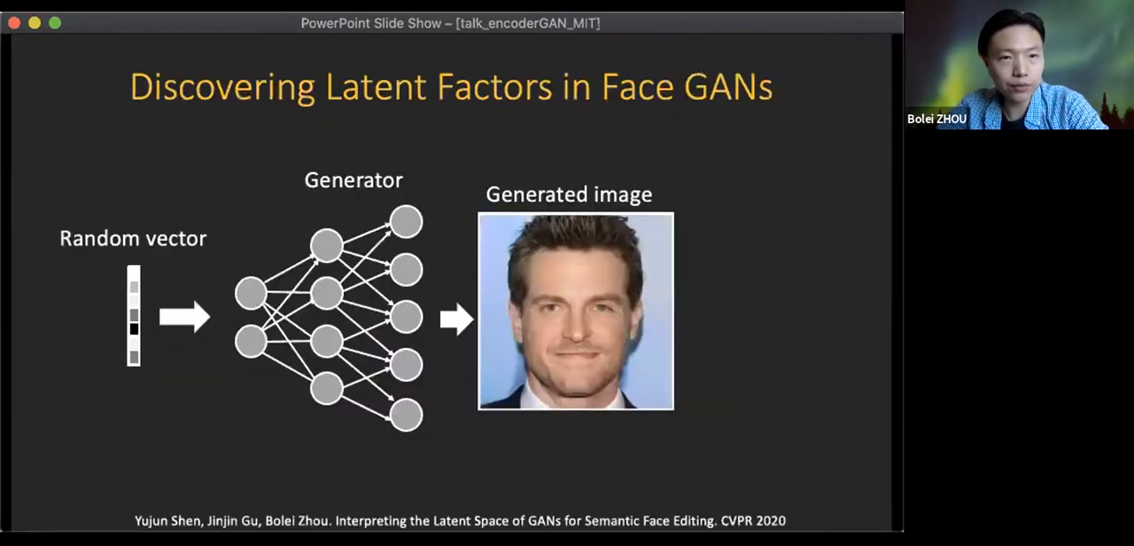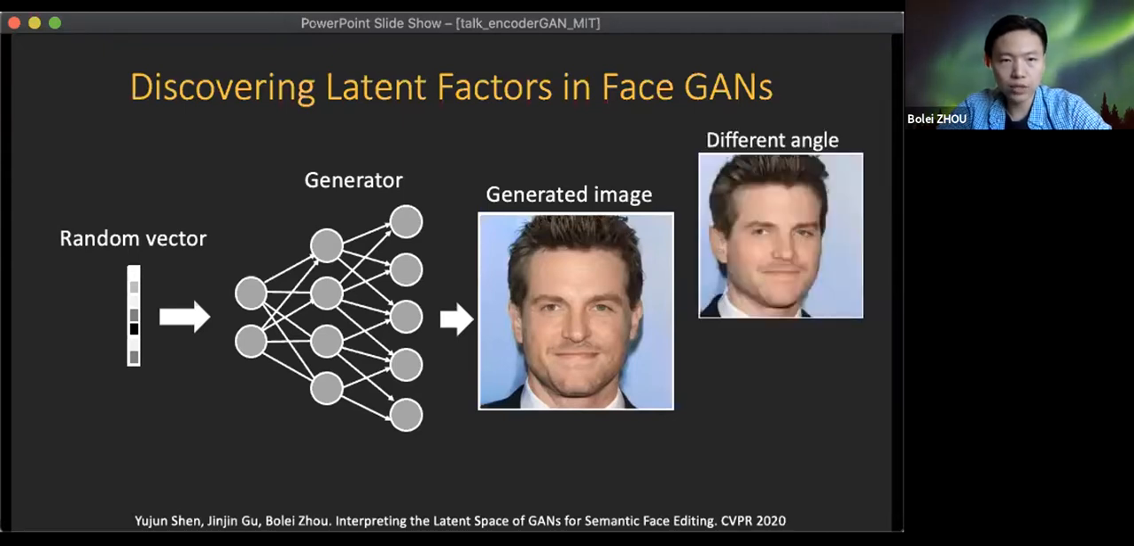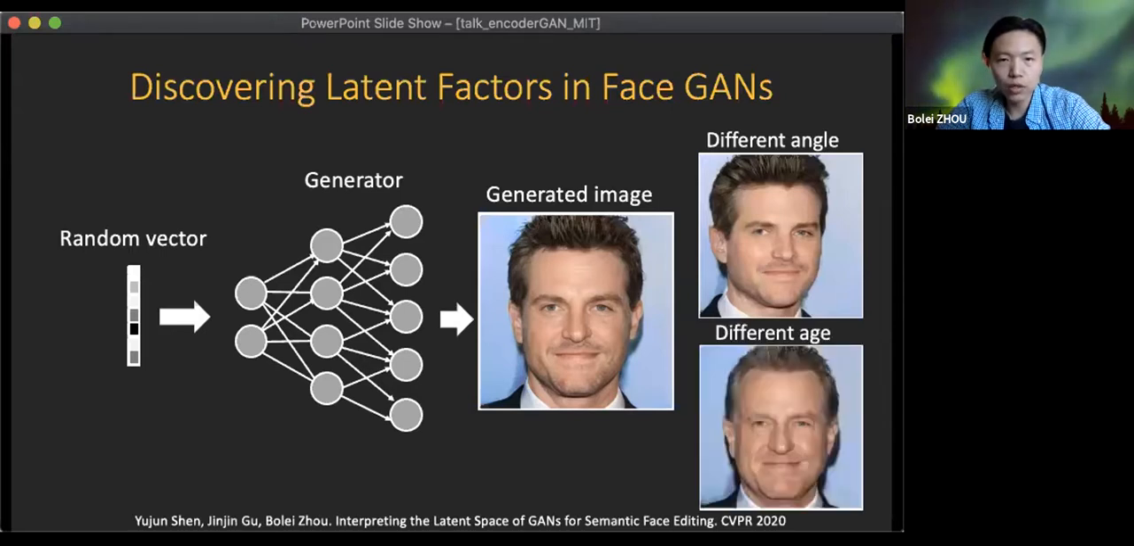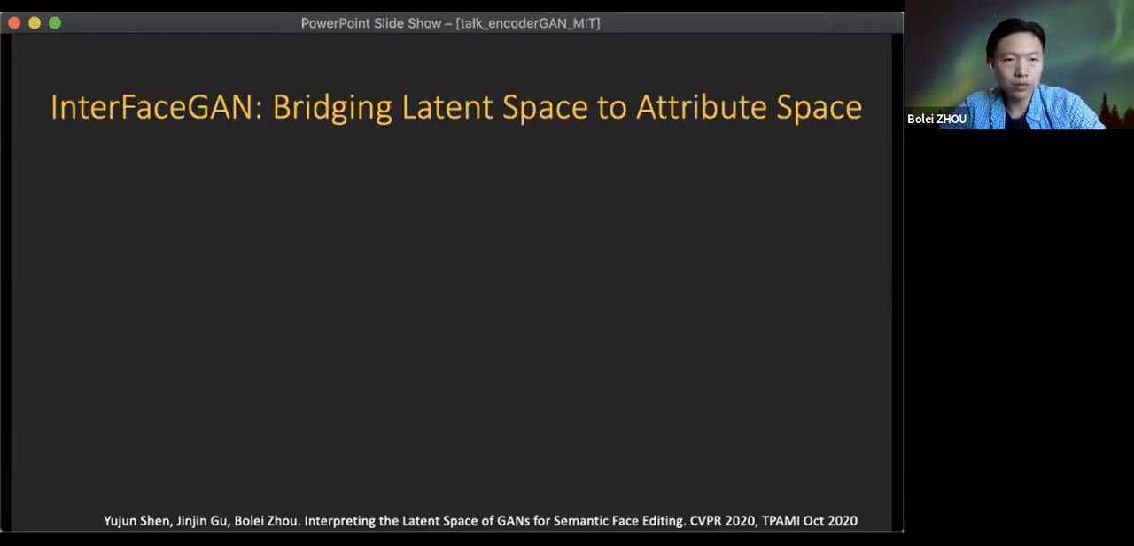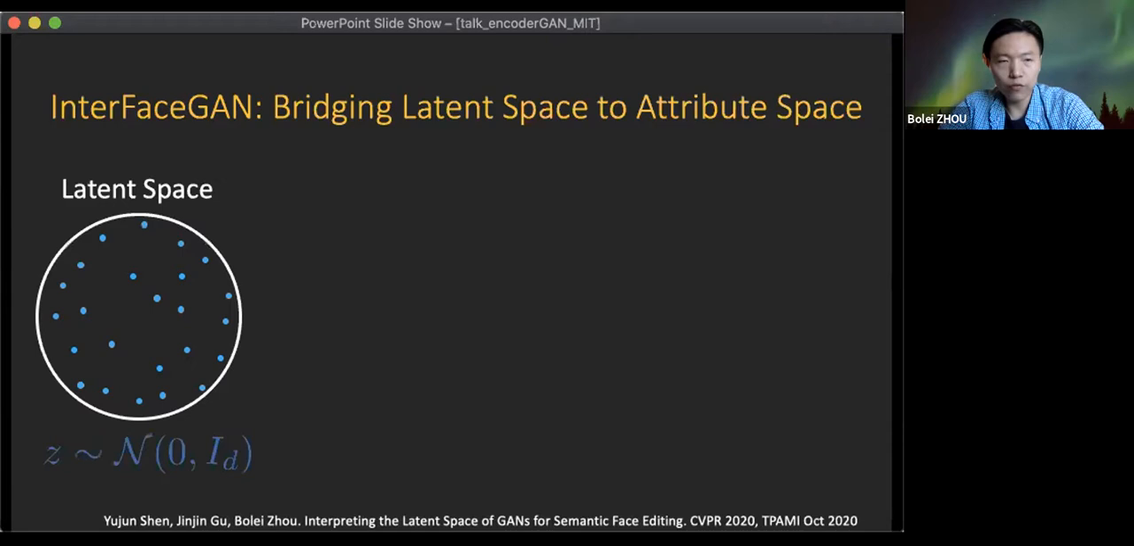Okay, so let's continue. We further extend this kind of analysis to discover the latent factors in face GANs. Right now we have generators that can generate very realistic faces. But the trouble is that we cannot customize the output. Like we may want a face with a different angle and also a face with a different age. So we proposed a technique called InterFaceGAN at CVPR this year to bridge the latent space with the attribute space for face synthesis.